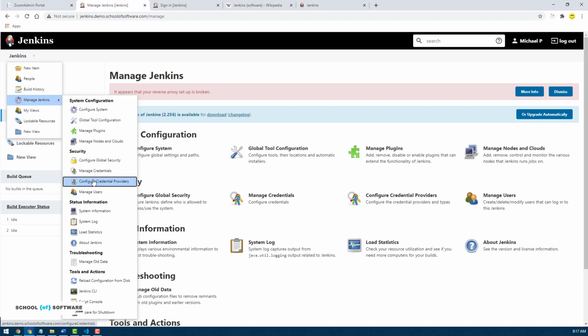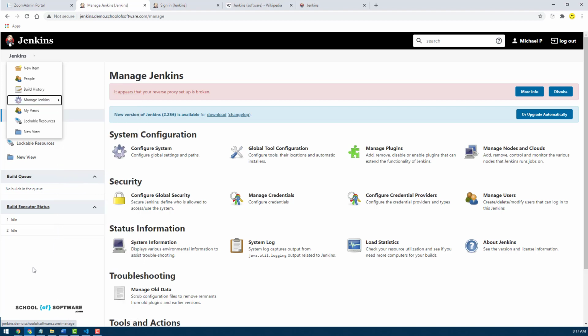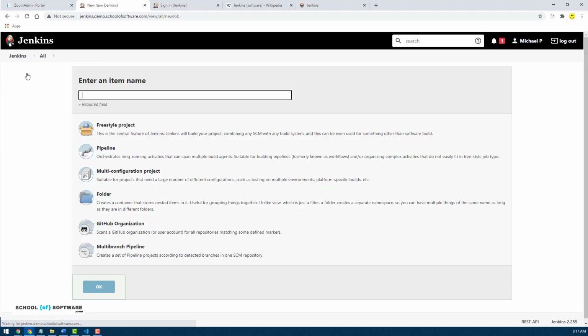Credentials is also something else you will probably want to use a lot, depending on what credentials you're saving. So if we create a new item here, let's say job 1, and I want to say freestyle, and click OK.